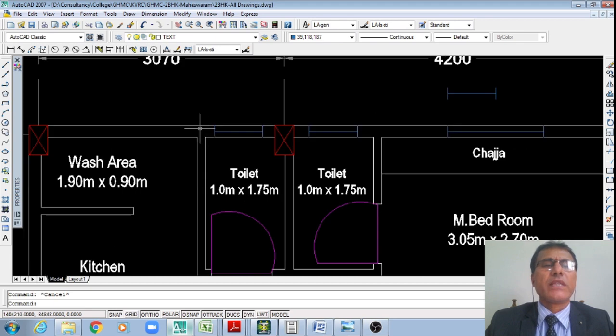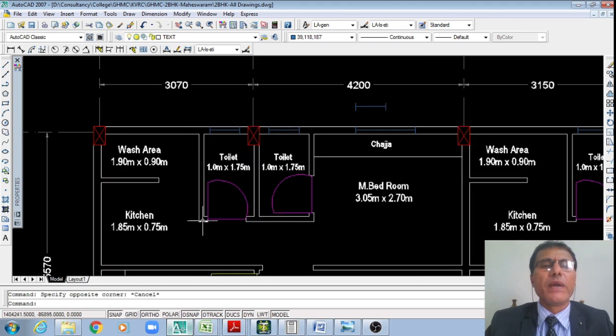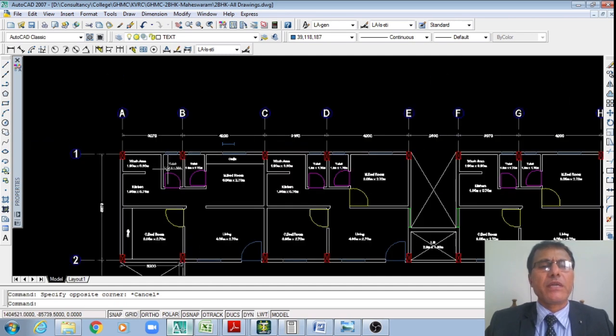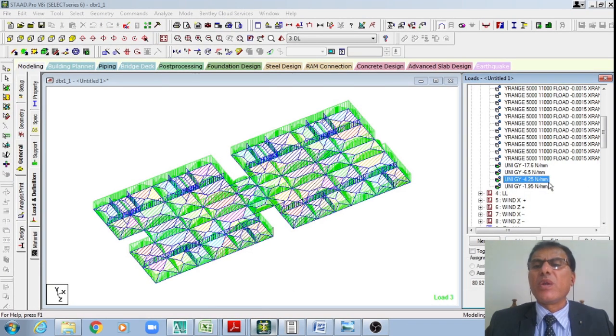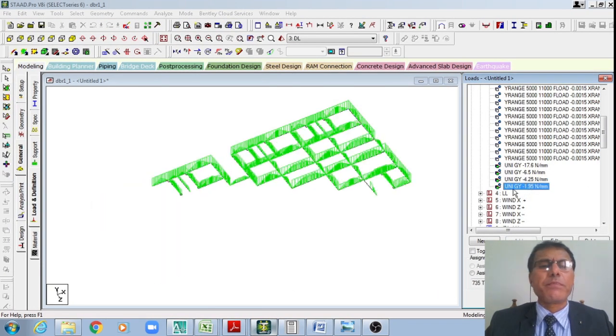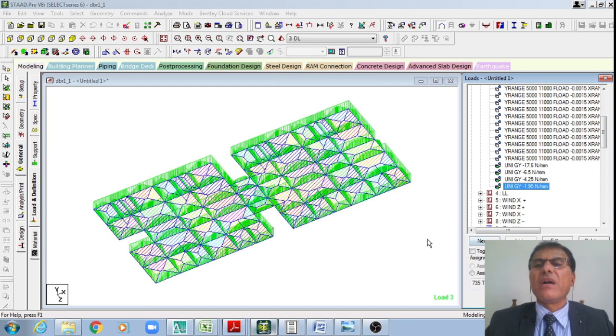However, just now we have seen that this beam is having a moment release here as well as a moment release here, because this is a simply supported beam, right? That is how in STAAD, I do have the loads of 4.25 kilonewton per meter, and the other loads at the other levels, right?